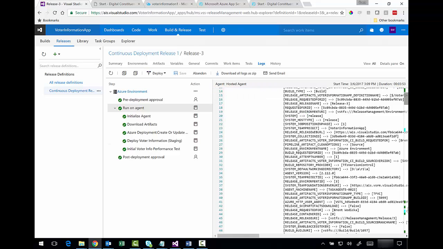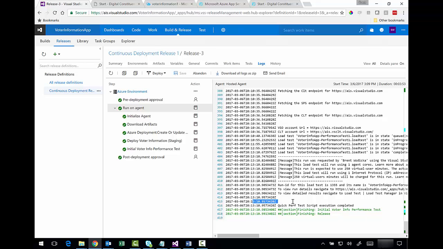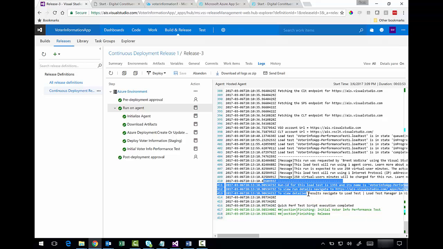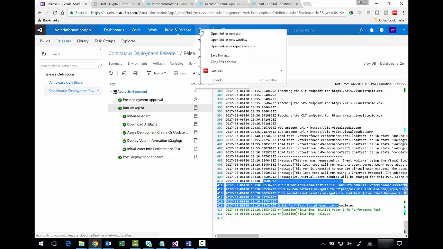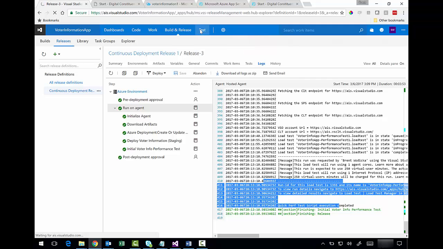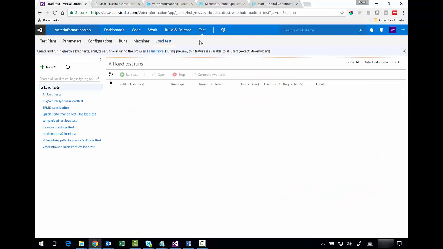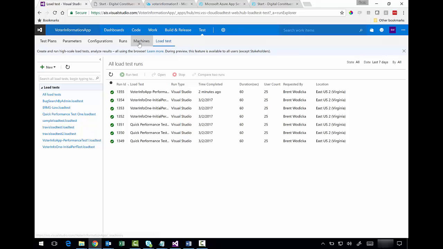And so now my test is completed. We'll scroll down through the logs here, and you can see that my quick perf test has executed, and here are some of the details about the load test run details, which I'll use here. I'll click up in the test page, or on the test tab here, and go to the load test tab, and I should see my test run listed in this list of load tests as well.